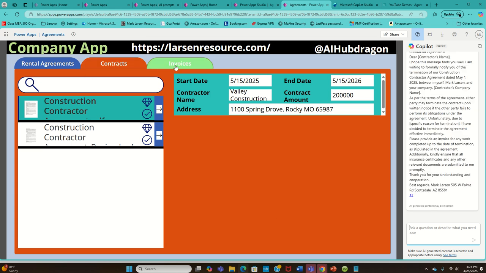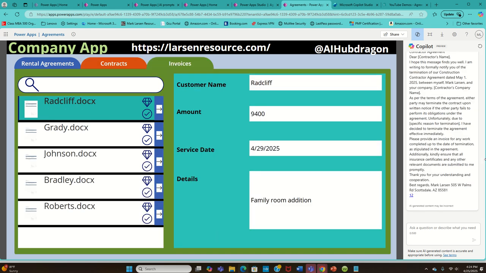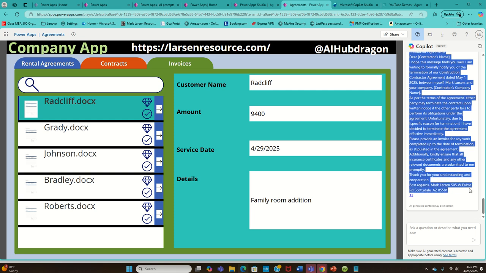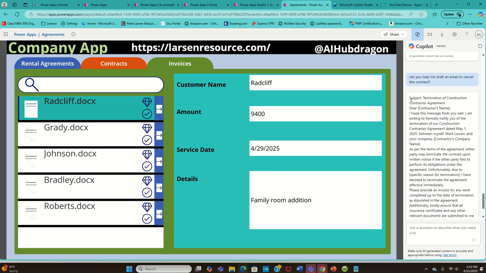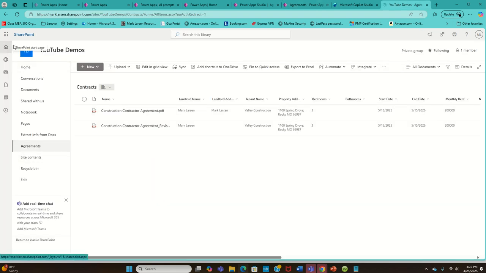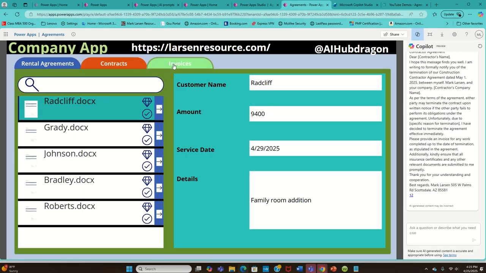So here you go, it gives you a sample email draft of the action that you want it to take. In this case, it's canceling. Then we'll move on to the invoices tab. These are all the data sources: the contracts, the invoices, the rental agreements. These are all various data sources from the SharePoint site. They're just libraries, and here they are, agreements. So those are the data sources.